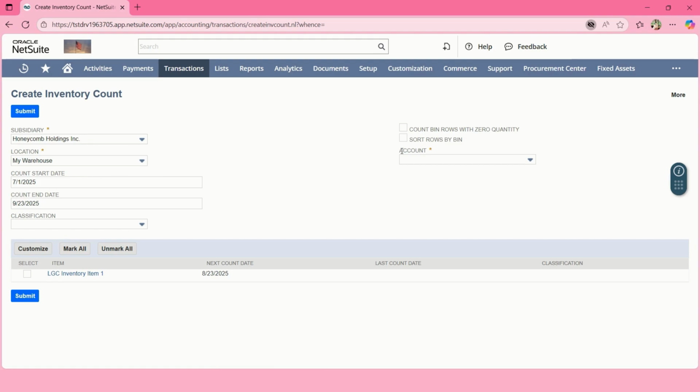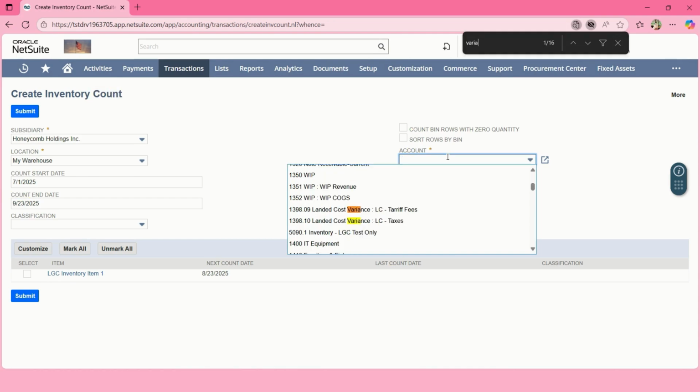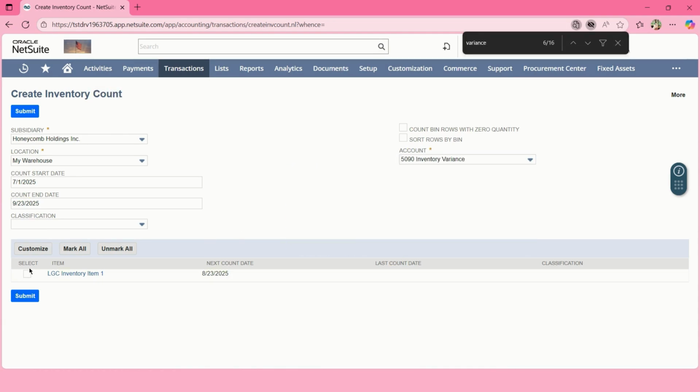Check Count Bin Rows with 0 quantity to include bins with no stock. Check Sort Rows by Bin to sort by bin instead of by item. Select an account to post variances to. Select the items you want to count and click Submit.